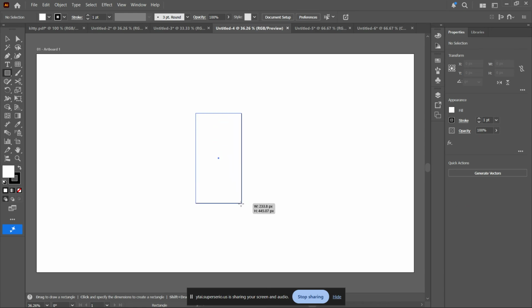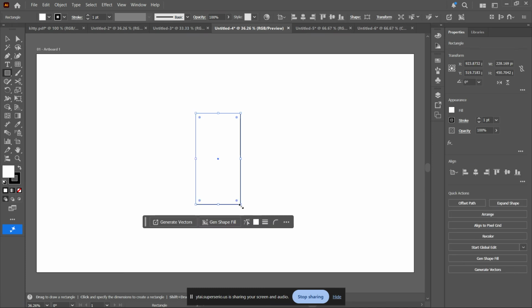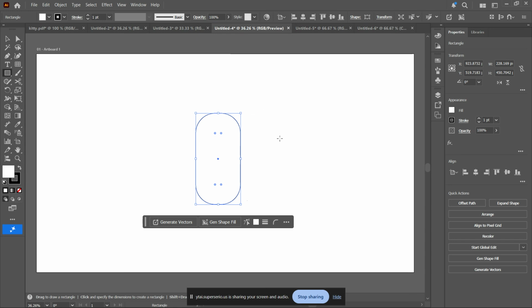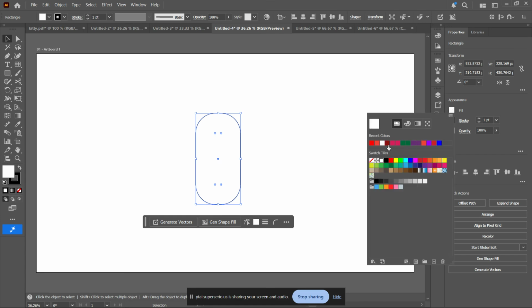The exact size doesn't matter too much, but try to keep the proportions balanced so it's not too thin or too wide. With the rectangle selected, look for the small circular corner widgets inside the shape. Click and drag one of those corner widgets inward to round the corners. As you drag, you'll see the rectangle transform into a rounded rectangle. Keep dragging until the top corners are fully rounded and the shape looks like a capsule. This rounded top is going to form the upper curve of our heart.